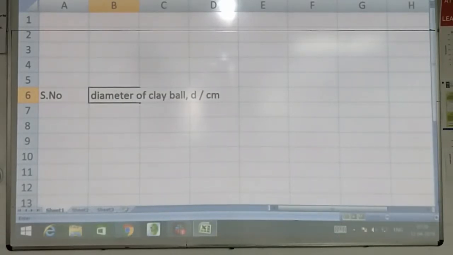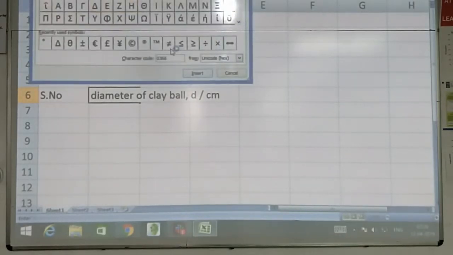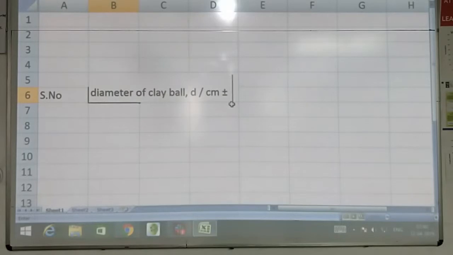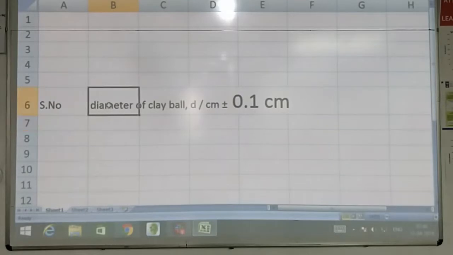So for that you go to insert, symbol, and where is this? Here it is, plus or minus. Insert symbol. So you have to select it from that, okay? And then click on insert button, close. So what is the least count of our vernier caliper? 0.1 centimeter.